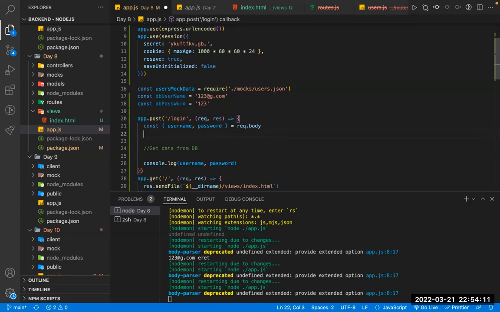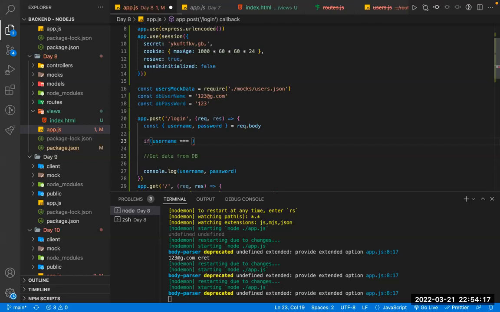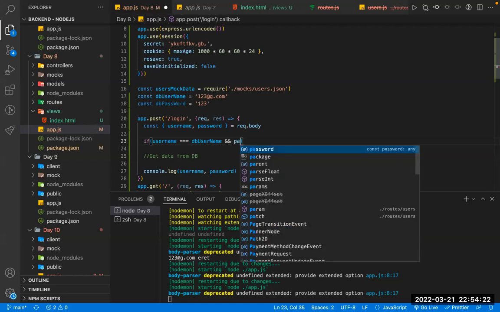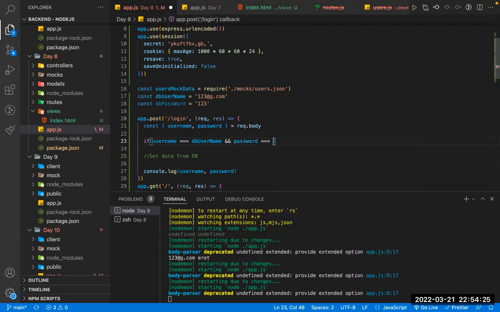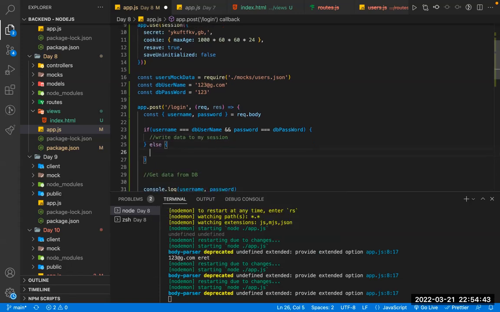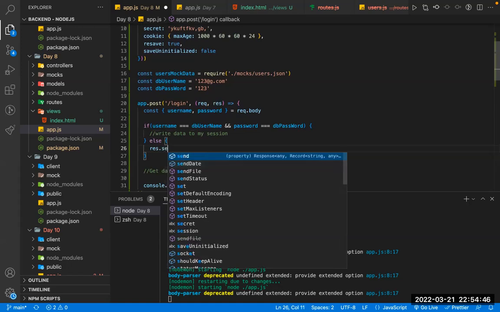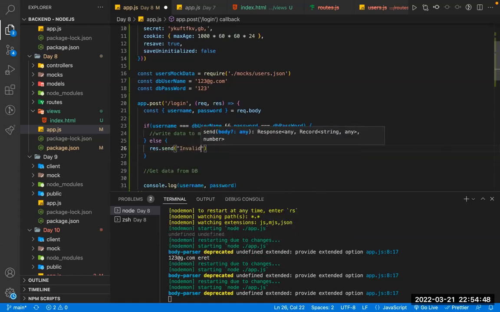So what you need to do is first check if the username which I got from the request is equal to the DB username which I got from the DB, and the password is equal to the DB password. Then I will have to write data to my session. Else, I'll simply send response.send invalid username or password.